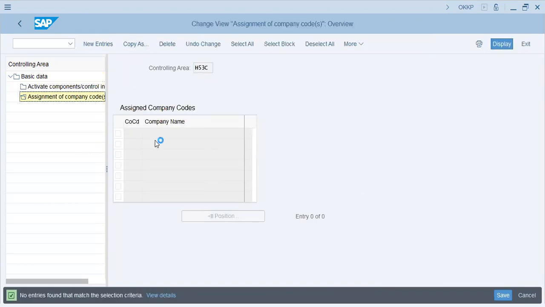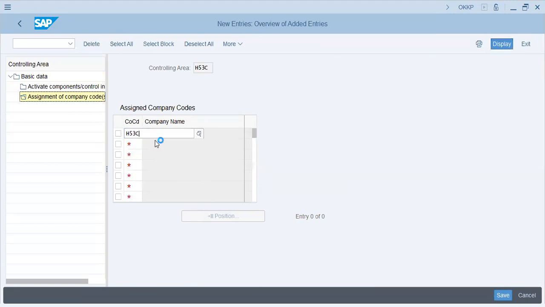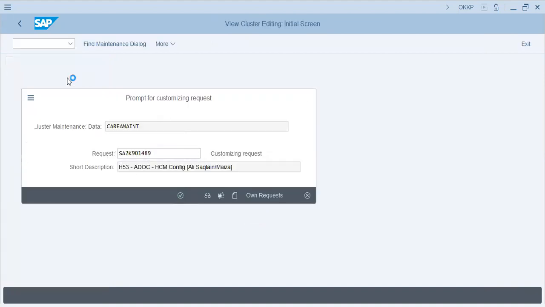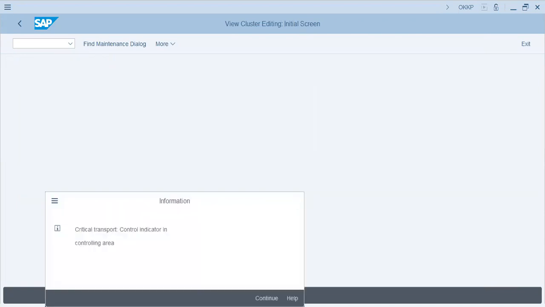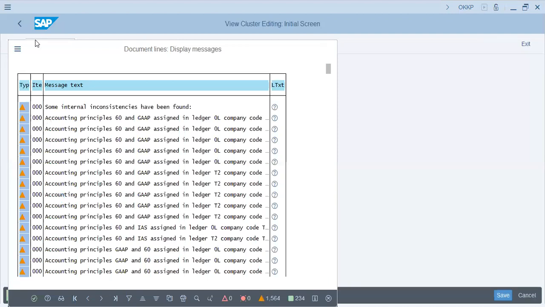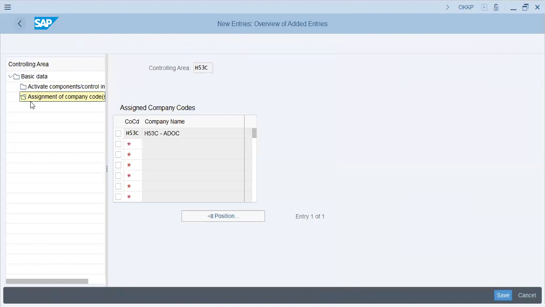Company code, new entries, H53C. So companies that are having the same chart of accounts and fiscal year will be actually copied over here, and that will be allowed. So there is no mismatch between company code and the controlling area. That being said, let's move on. The next part is sales org, sales distribution, MMNLE. Okay, that is done. Let's go to the next level.